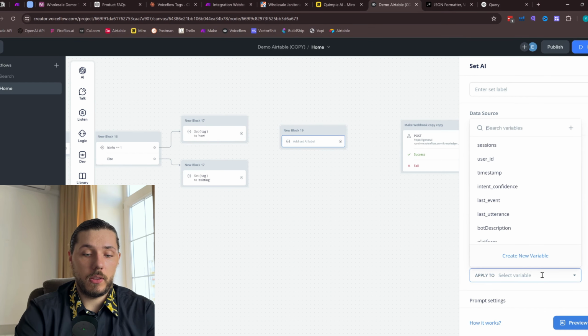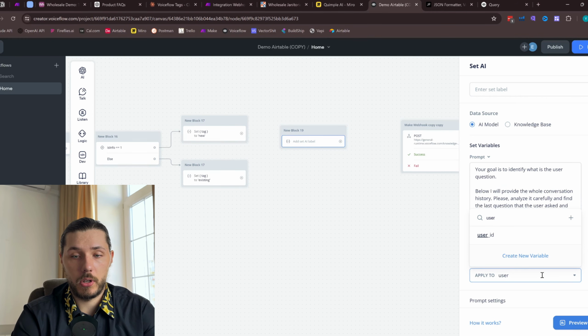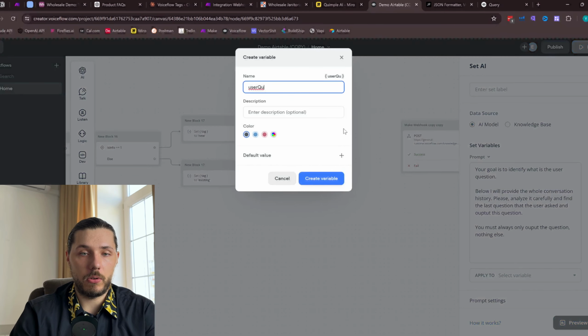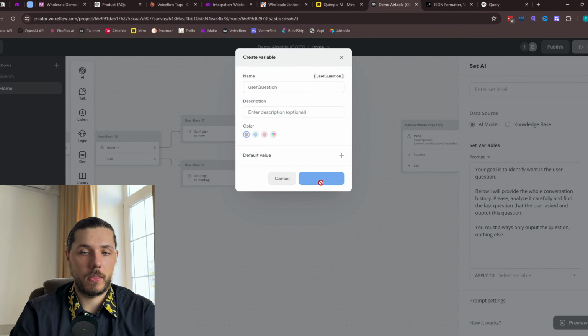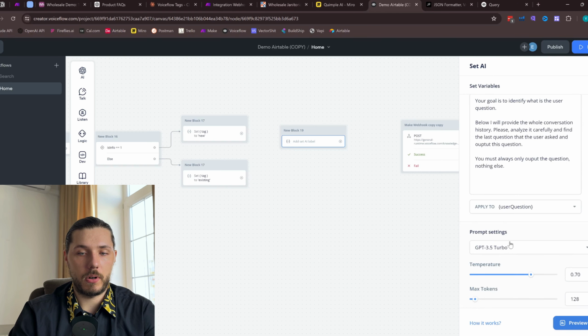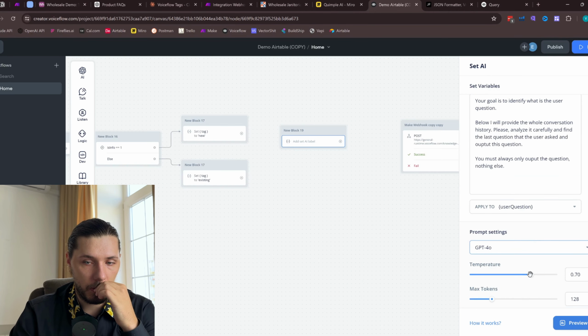Okay, and now we can say user question. So we'll create a user question variable, user question. Okay, and in the prompt settings, we'll again do the same thing, and we'll lower the temperature.